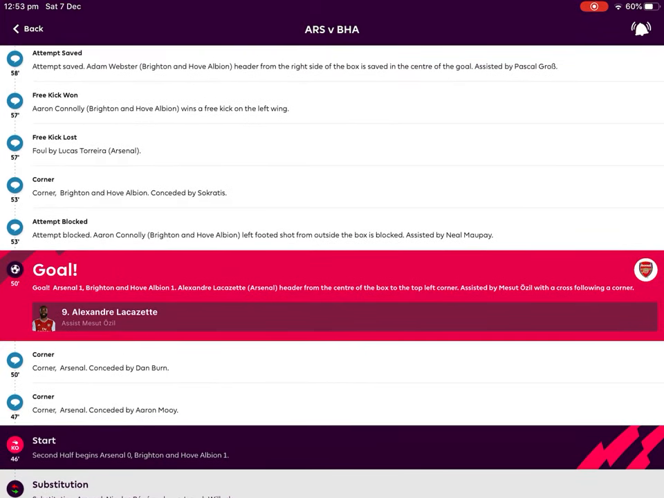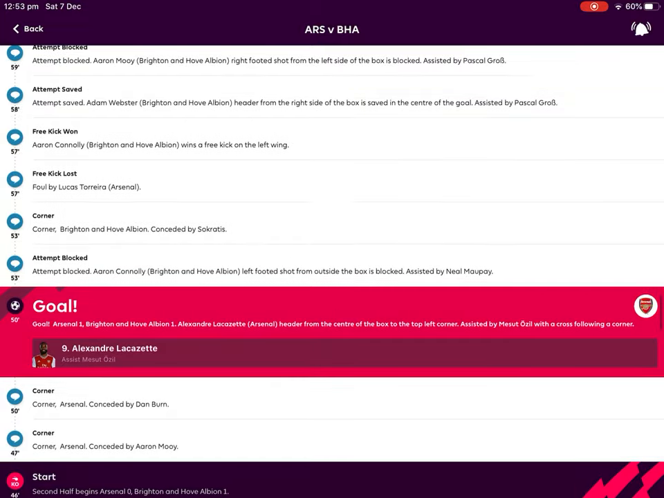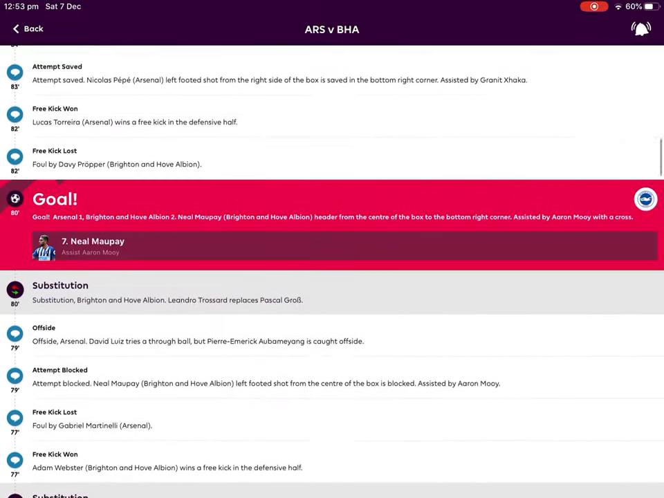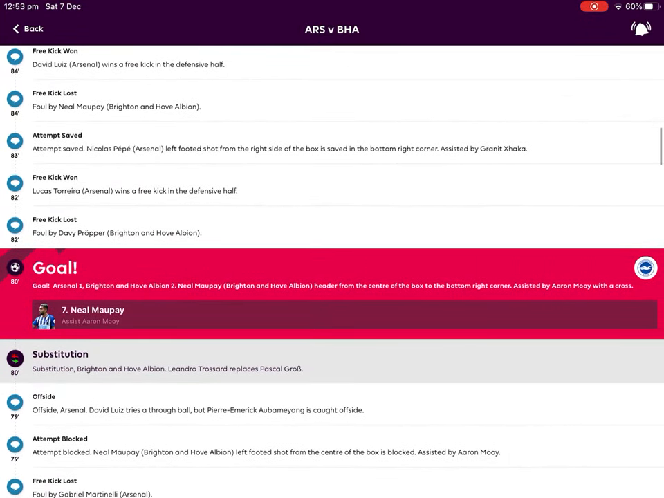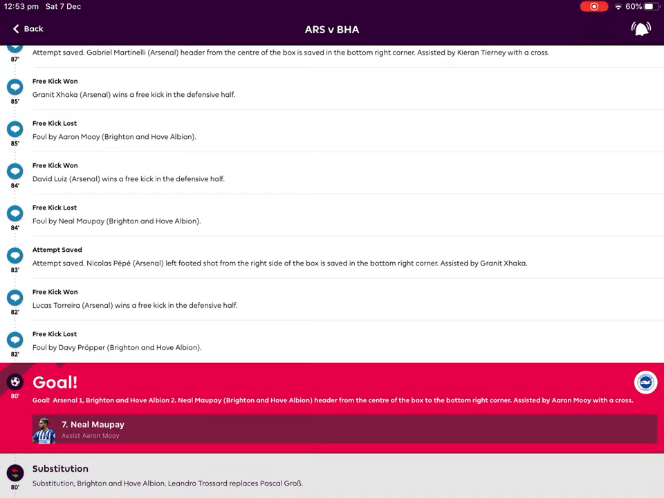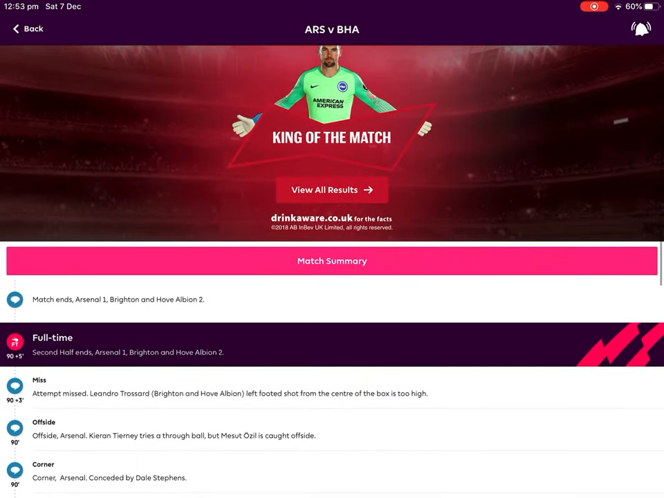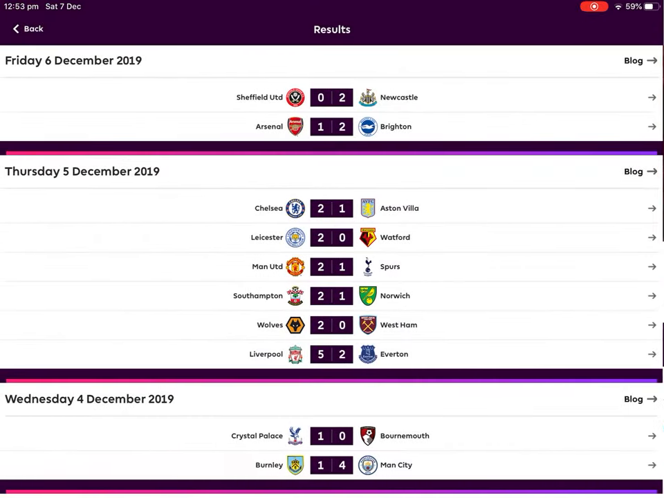Goal! Arsenal 1, Brighton 1. Alexandre Lacazette, header from the centre of the box to the top corner. Assisted by Mesut Ozil with it following a corner. Goal for Brighton, Arsenal 1, Brighton 2. Header from the centre of the box to the bottom right corner, assisted by Aaron Mooy with a cross. Full time, 1-2 to Brighton.